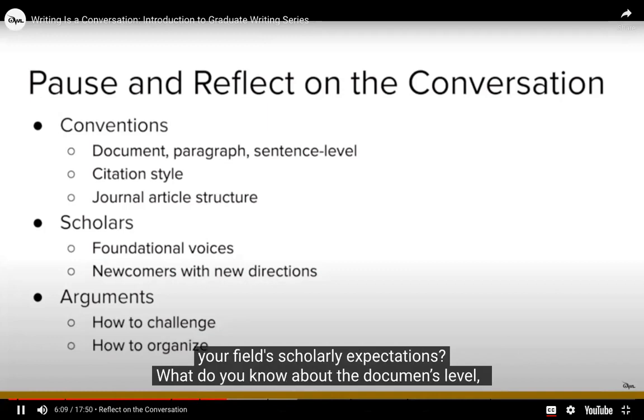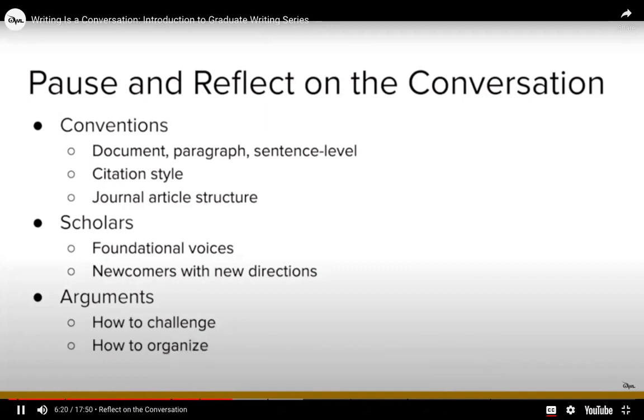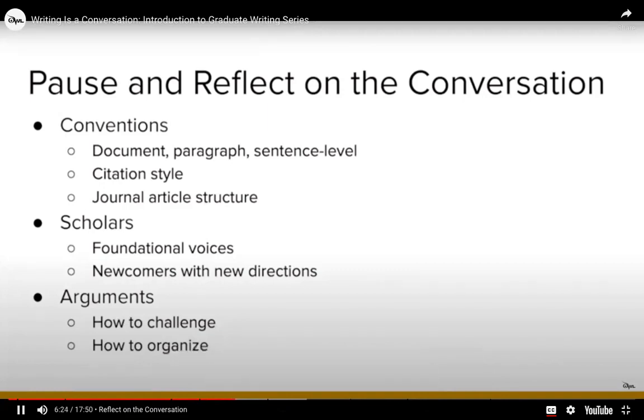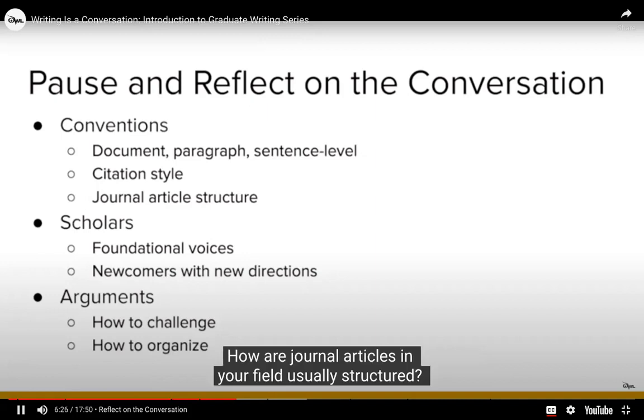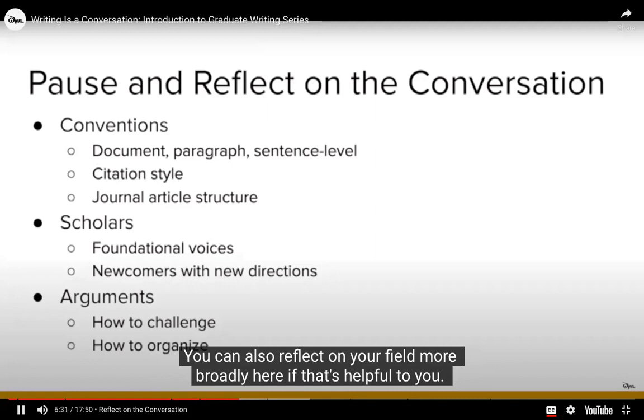What do you know about your field's scholarly expectations? What do you know about the document-level, paragraph-level, and sentence-level writing expectations in your field? For example, what citation style are you expected to use? How are journal articles in your field usually structured? You can also reflect on your field more broadly here if that's helpful to you.